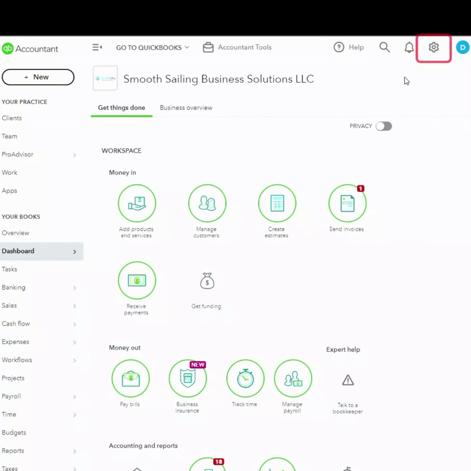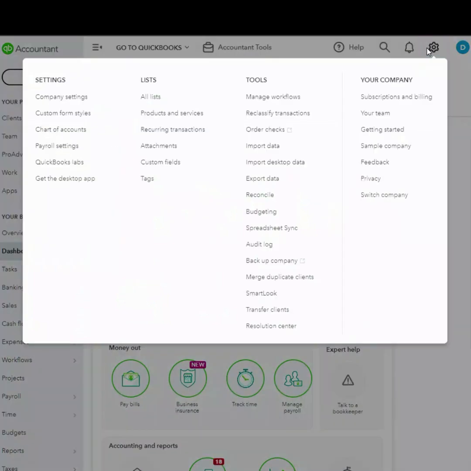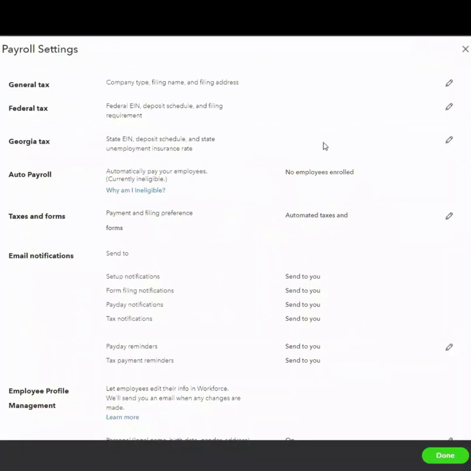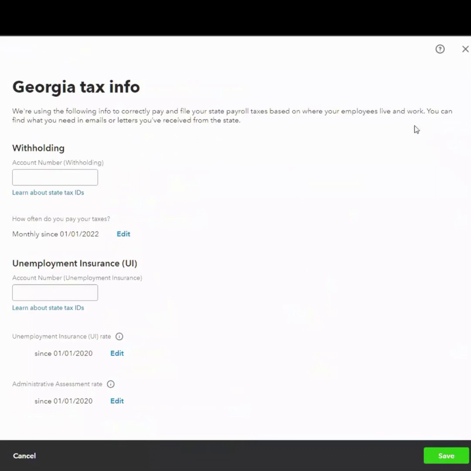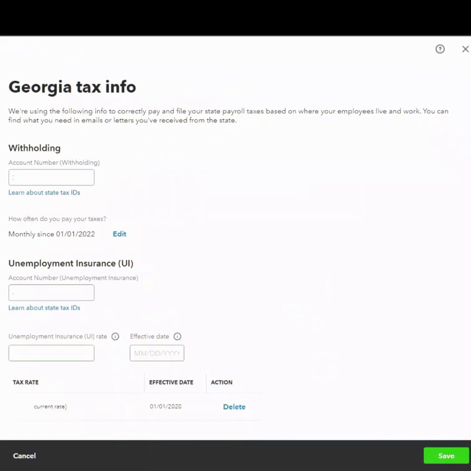but once you have your rate, you'll need to go to the main gear icon, click Payroll Settings, select your state tax. In this case, we are in Georgia. And then scroll down, and near the bottom, you'll click the Edit button and then enter in your new rate.